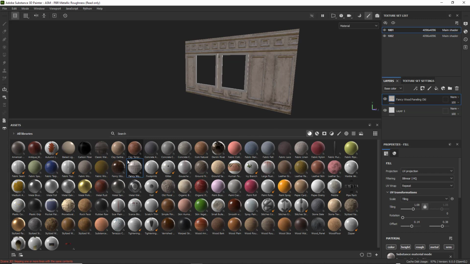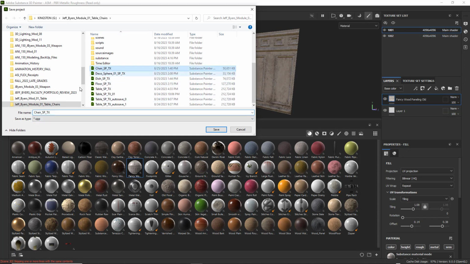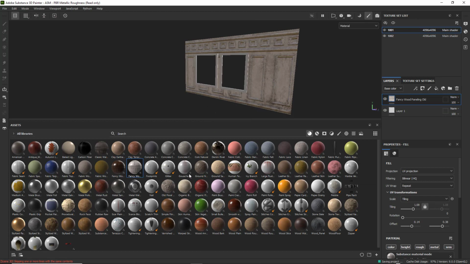I'm going to save this out so I can have it just in case. I'm going to call that wall test, so I can keep it. I might want to come back to it, but I think we can probably just find a regular texture to put on the wall.